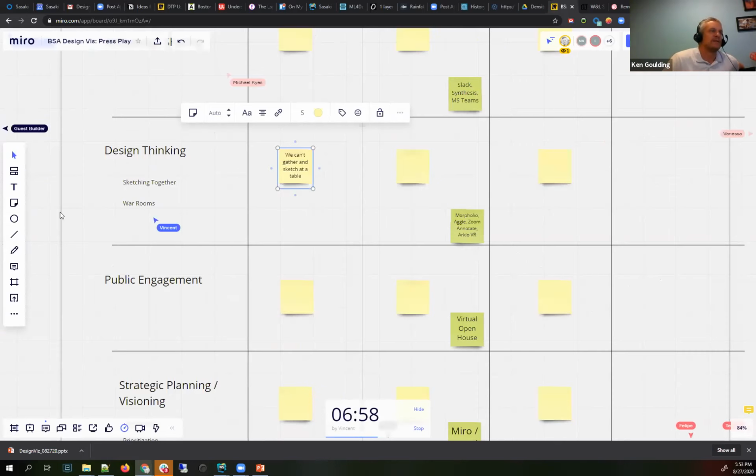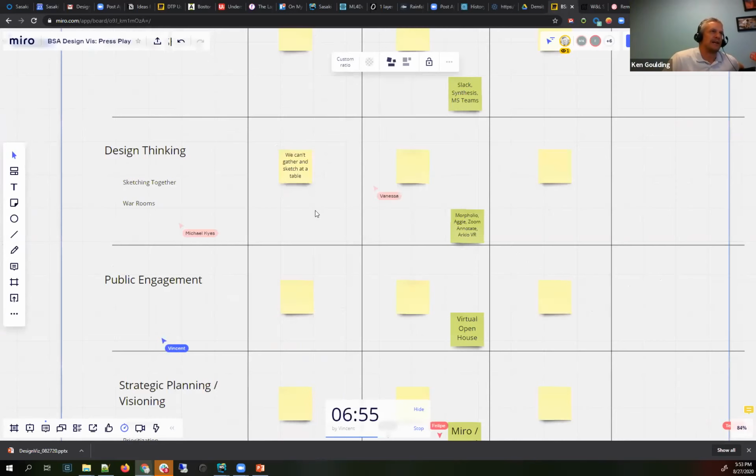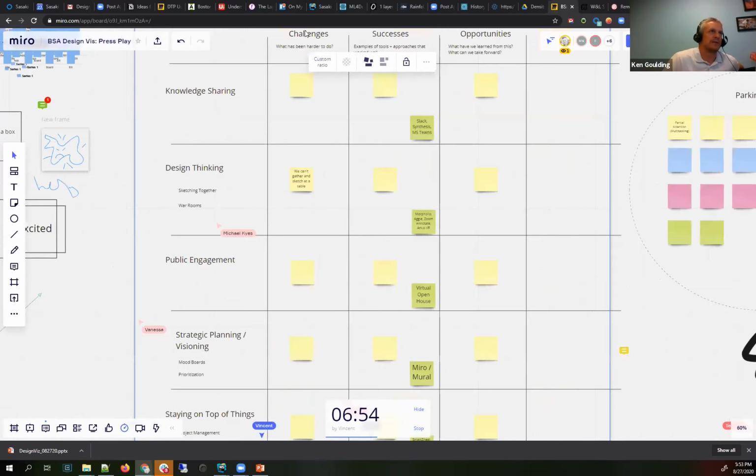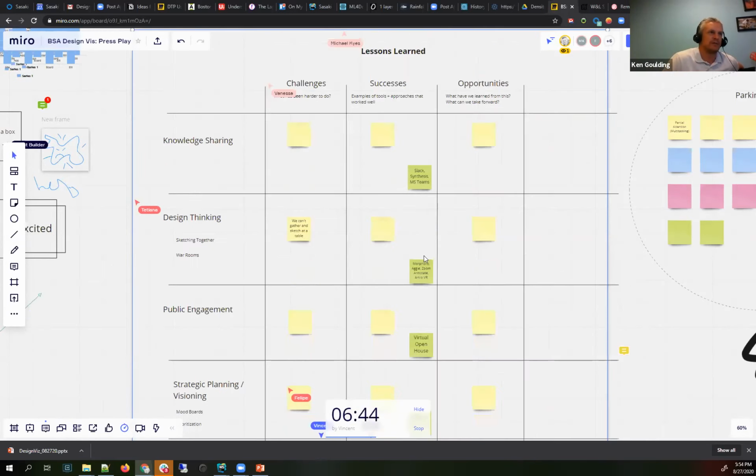Something like that, so if everyone can add at least one challenge, one thing that was successful. And I added a few things here, when Mike and I were just brainstorming, thinking about some of the tools for these things that had worked well. And then also, what opportunities are there going forward?